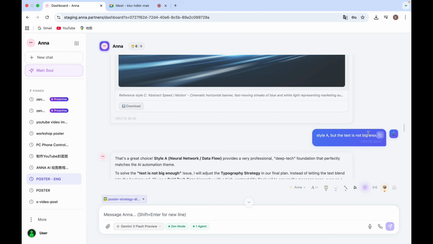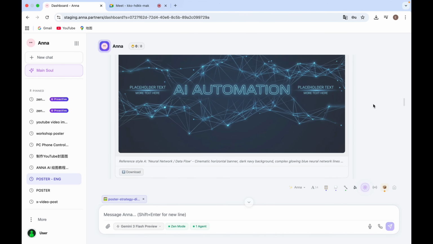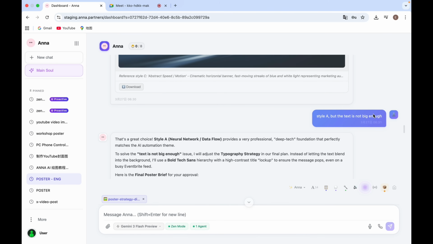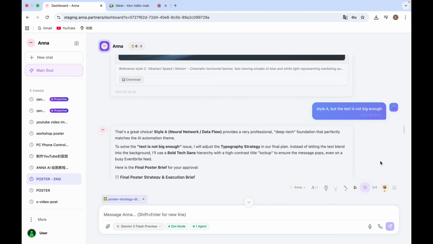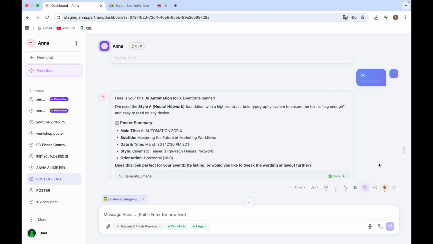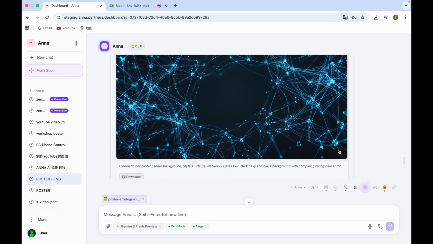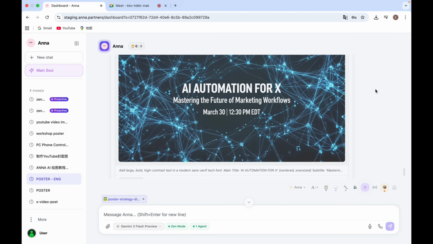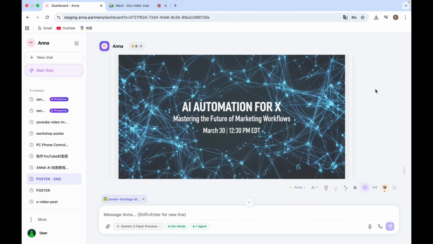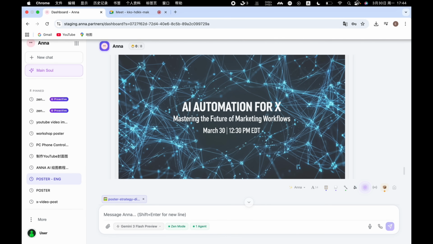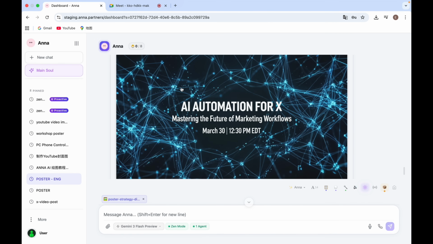I chose style A, but I think the text in this picture is a bit too small. So I said the text is not big enough, can you enlarge it? She gave me the brief and I said okay with it, and she came up with this final version. She enlarged the text in the middle, and also gave more details on the background of the picture.